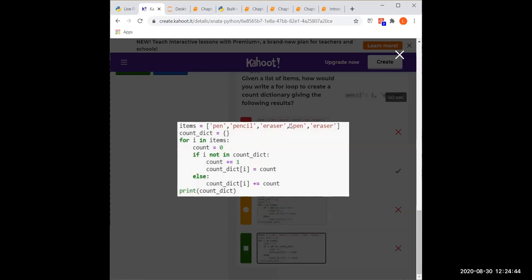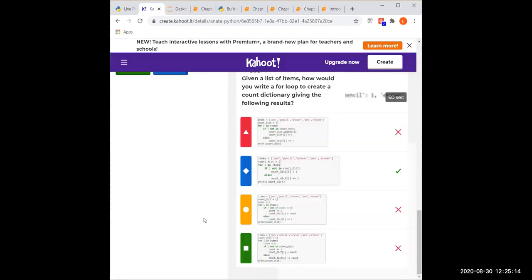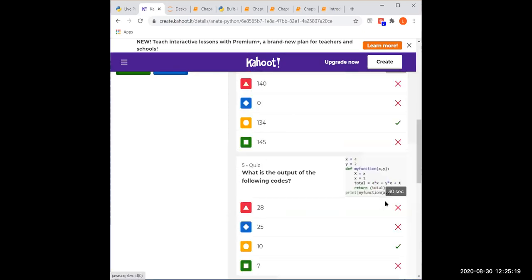So it carries on until the second pen. When this second pen runs through this loop, it is in the dictionary, so it will skip this part. Count is still 0. So else, count dictionary i will be plus equal count. So it will reset the count of pen back to 0. So the last option is wrong. So the answer is this one.